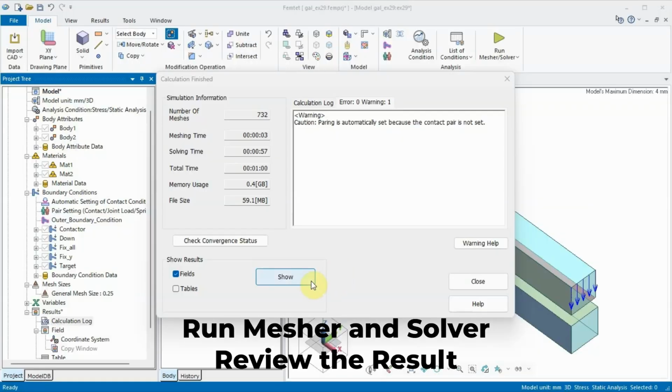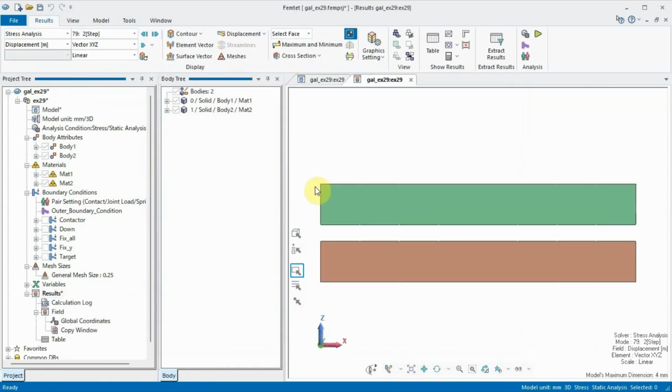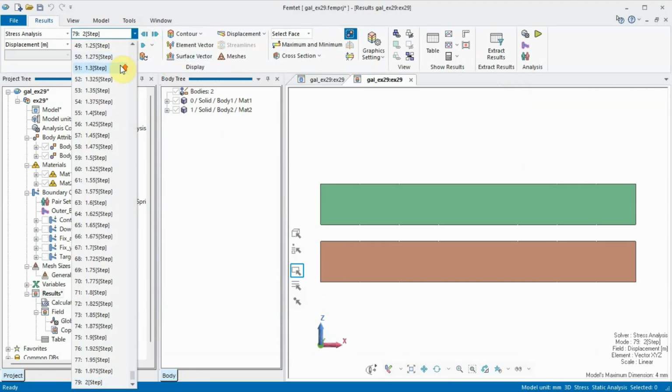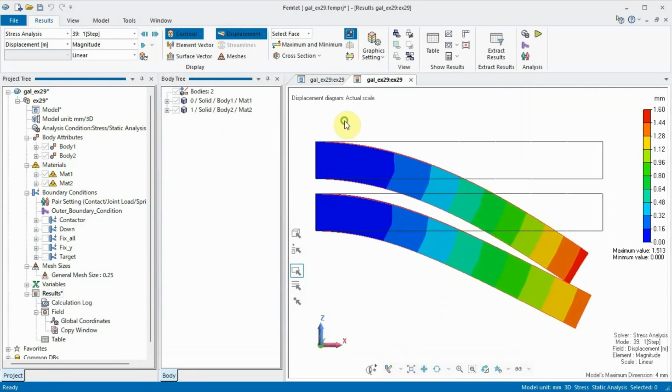Run the analysis and review the results. Select Mode 39, Step 1, to display the displacement gradient contour plot and the displacement plot. You can see how the two beams deform while in contact.